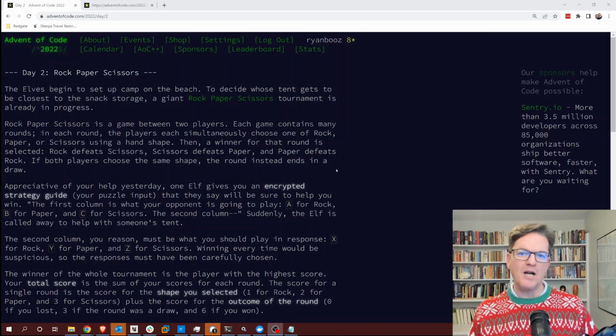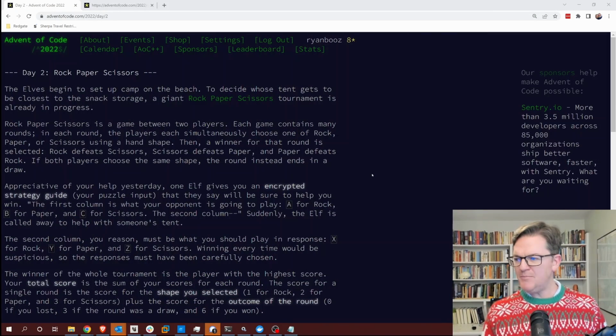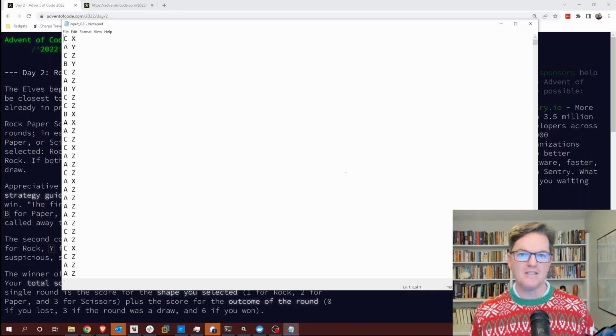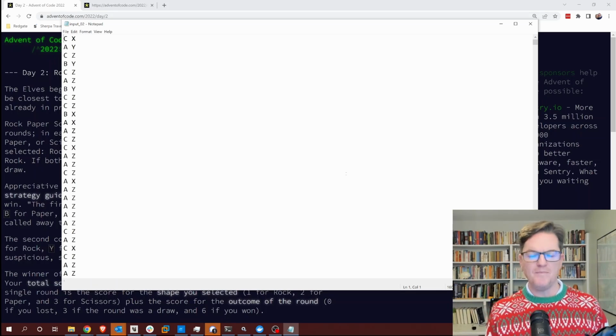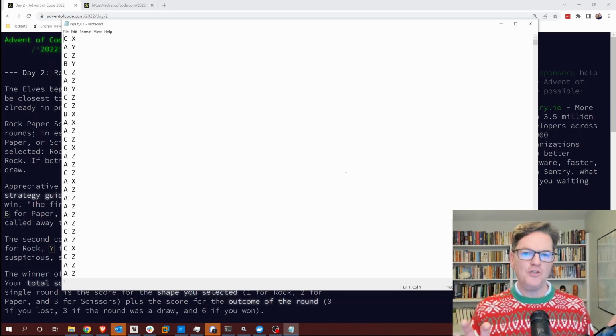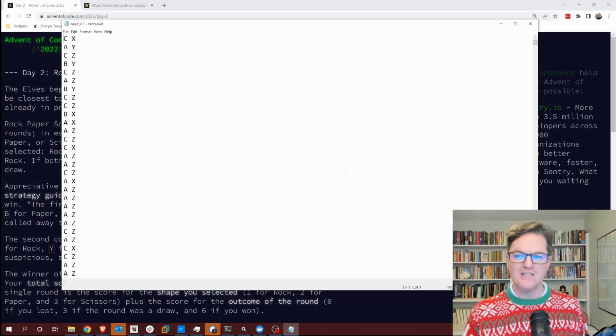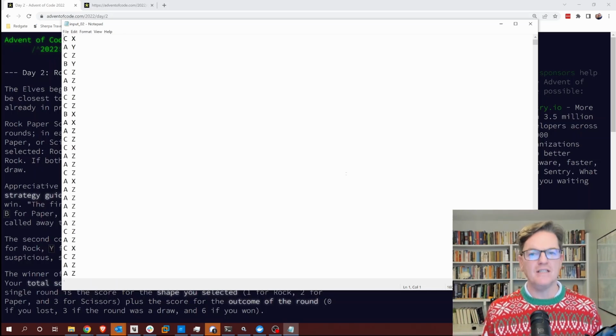Day 2 was a rock, paper, scissors game. The input that was given looked like this. It's essentially 2 columns of data, letters A, B, or C in the first column, and then letters X, Y, or Z in the second column. With Advent of Code, you're given 1 data input and then 2 questions dealing with manipulating the data in some way.